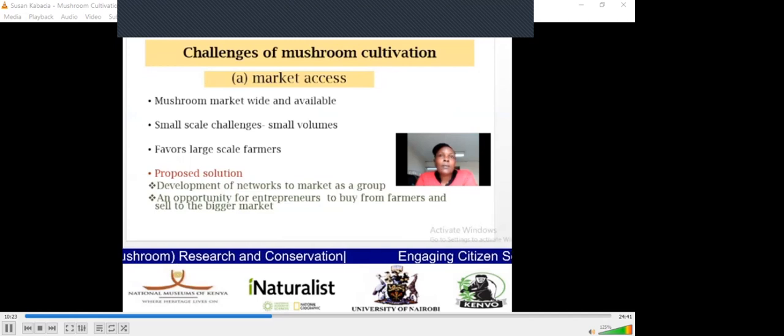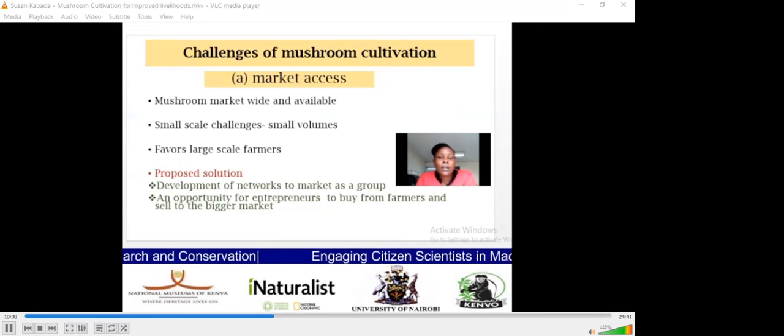But the solution could be farmers developing networks and working as a group in marketing. It is happening in Rwanda, so it is possible to happen in Kenya. And also, it's an opportunity that entrepreneurs can find, so that they buy from farmers and sell to a bigger market.